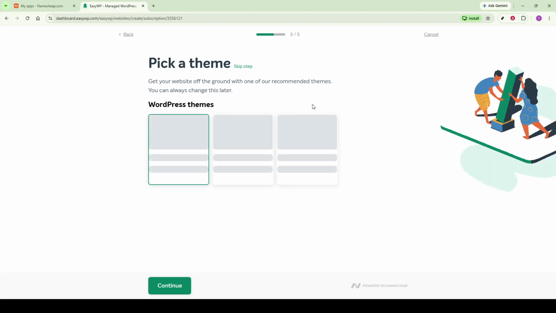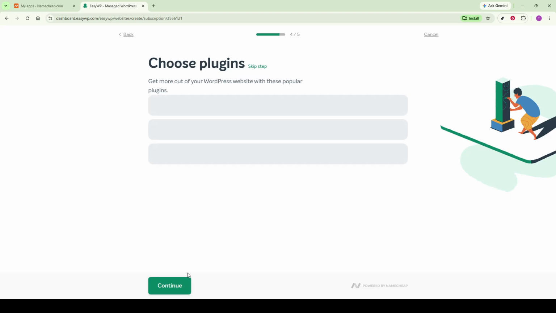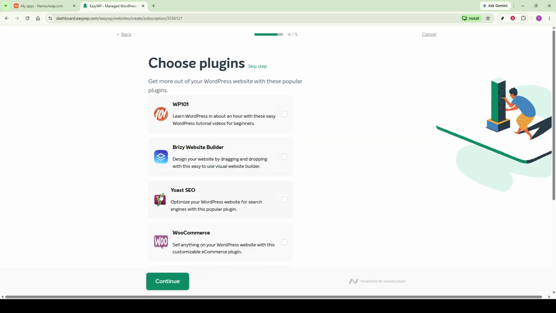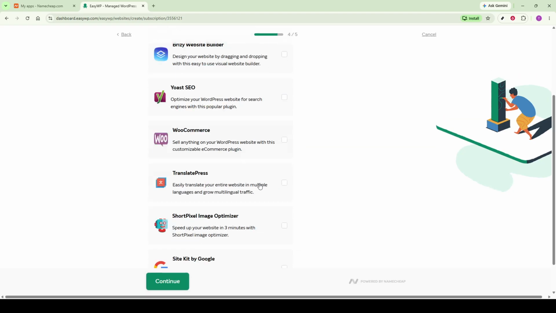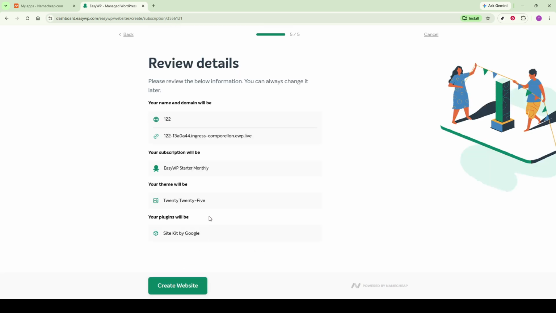And that's it. The process is straightforward. Log into your Namecheap dashboard, open the apps section from the left sidebar, click EasyWP, and then select Manage next to the website you want to access. Once you do that, your EasyWP control panel will open and you'll be ready to start managing your WordPress site.